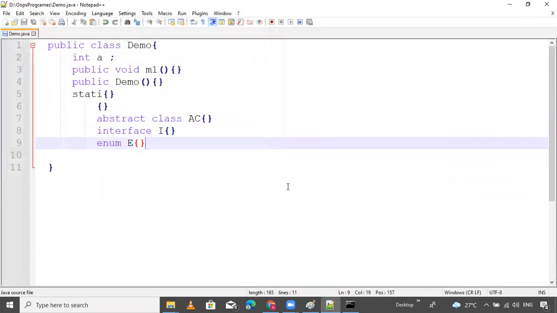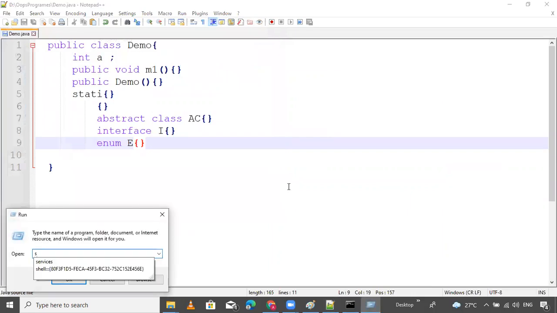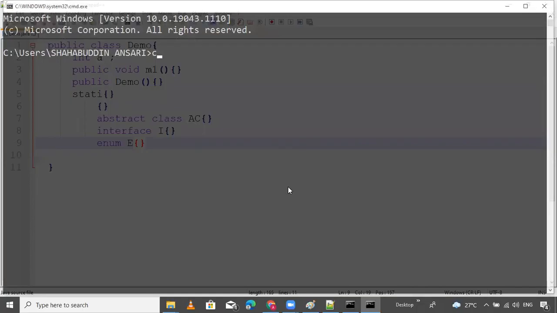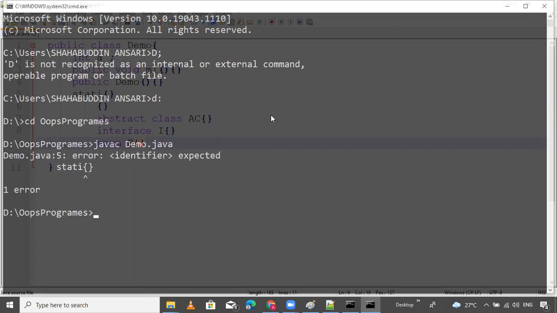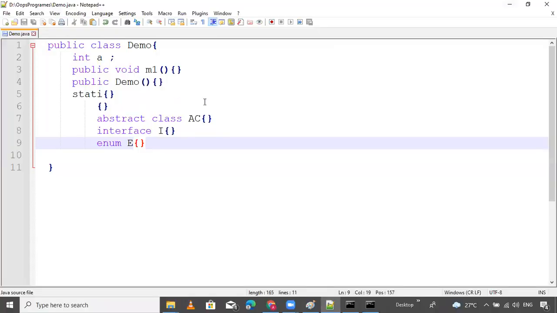Okay, it's over, no issue. So open the window, type cmd, then D colon and change directory. What is the directory name? Program. Yeah, here javac demo.java. You can run it here by using this command. Well, static, okay, static spelling is a mistake.